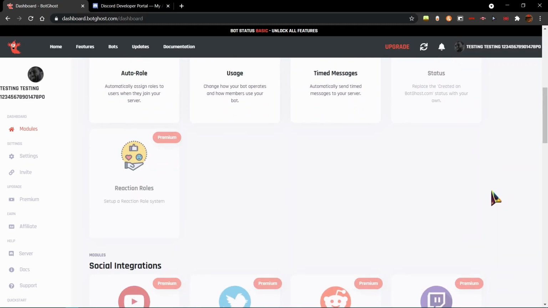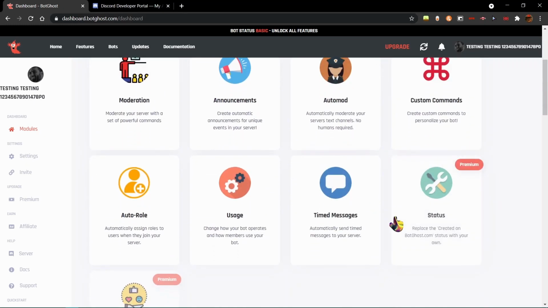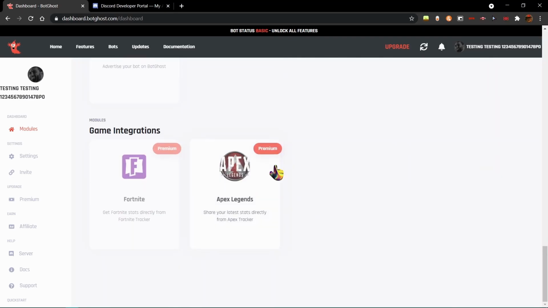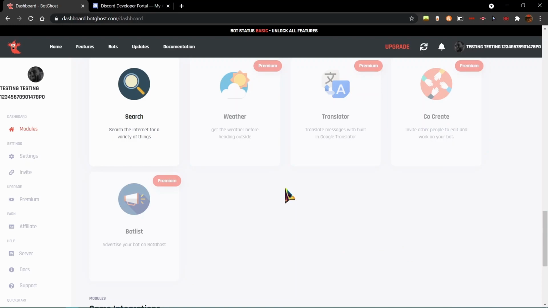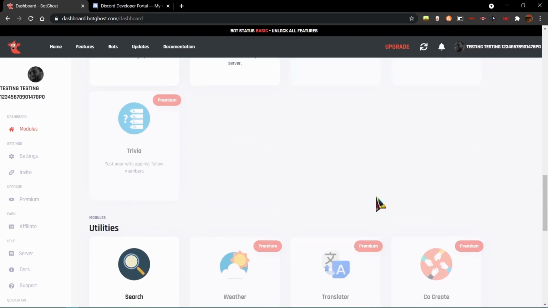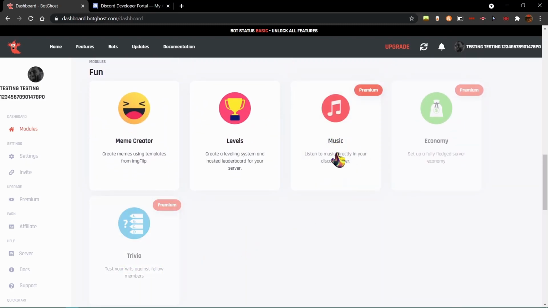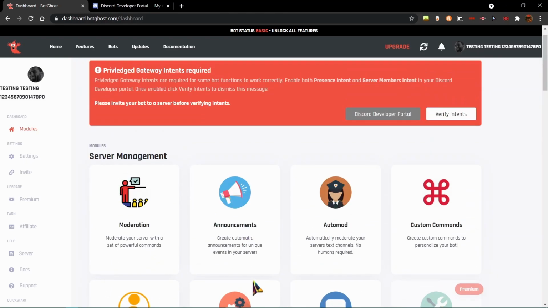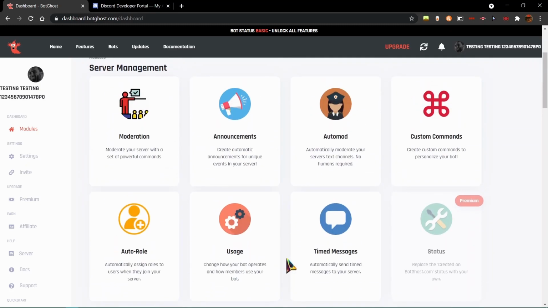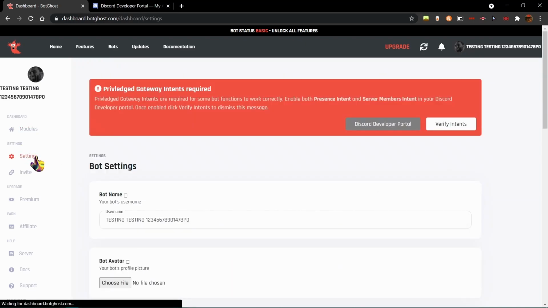Now that you've done that, this is just all the different modules. You can go into these and customize them. Of course, there is a premium. Premium doesn't really do much. It's still helpful because it gives you many different things like advertising your bot, giving weather updates, translators. It can give you trivia, music, economy, bunch more wonderful stuff. There's just a lot of different modules that you can use to make your bot be the best that it can be. Now we're going to go into settings.